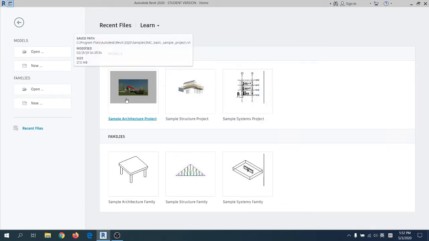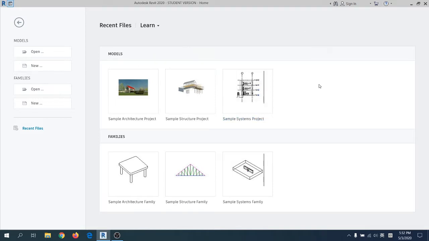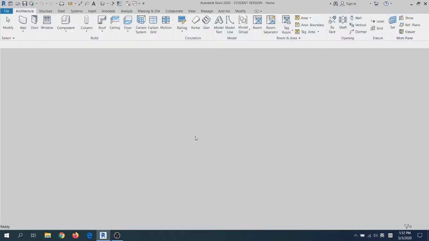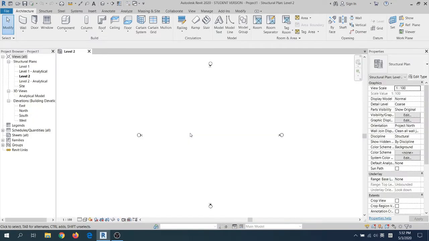Here is a guidance on creating a structural component such as column, beam, etc. So first you have to click the new project and select the structure template. Please make sure that this is project and then you click OK. Wait for the file to be loaded.